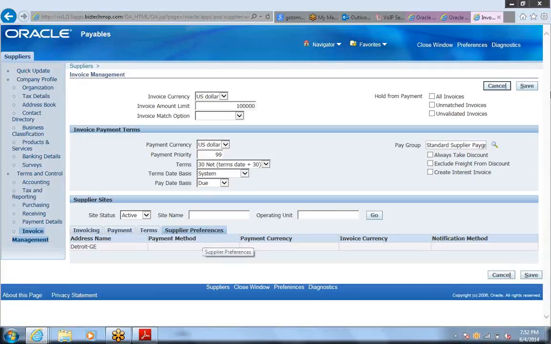Yeah, there is a checkbox here, an option: create interest invoice, right? You see here, this should be checked as well if you want to make interest invoices. Okay, so there are three setups that need to be in place for the system to create these interest invoices.